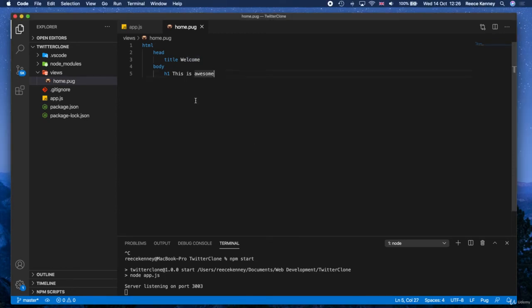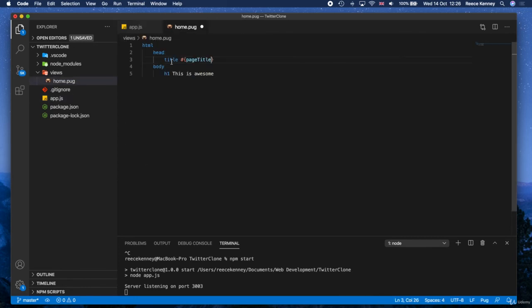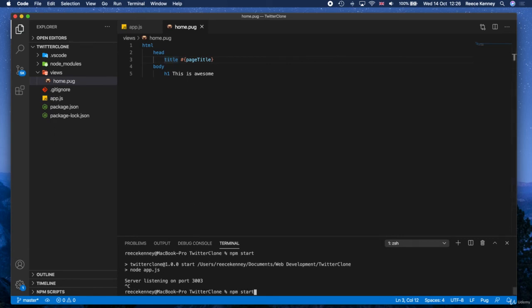Now, all we need to do to access this is use pound sign followed by curly brackets and then the name of the variable. So we're going to say page title because that's what we called it here. So make sure this name matches exactly as how you have it here. Okay. So this now should take the page title and render that as the title.